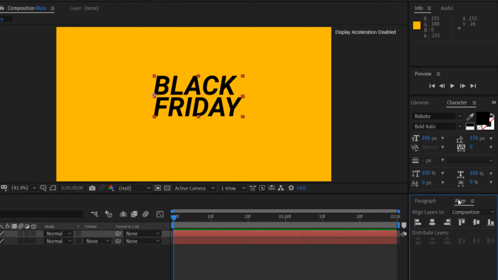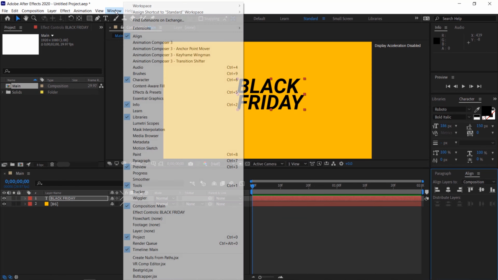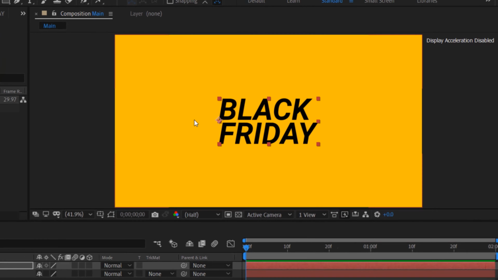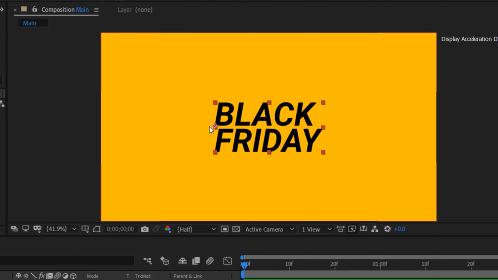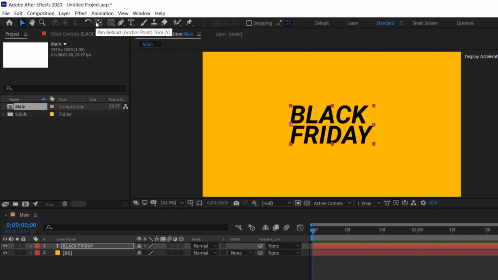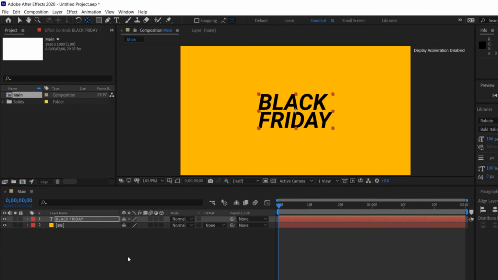On the Align panel, if you can't find it, go to Window and make sure Align is checked. I'm going to align horizontally and vertically to bring it to the center. But as you can see, our anchor point is not in the center of our text because the paragraph is aligned to the left. So I'll select the Pan Behind anchor point tool and hold Ctrl and double click to bring it back to the center. As you can see, everything is looking all good now.